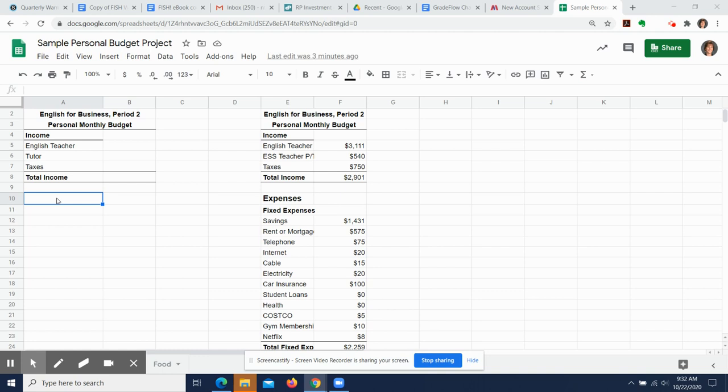So I'm going to click in cell A10 and type the main heading, Expenses. I'm going to capitalize it. Every word in column A, the first word must be capitalized. Okay, and then below that, I'm going to put in my first subheading, which is Fixed Expenses.